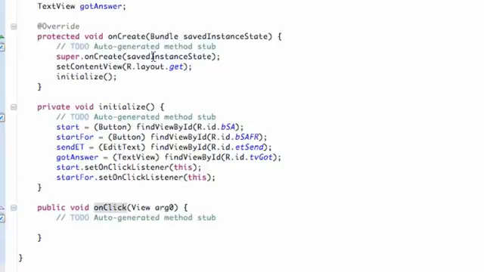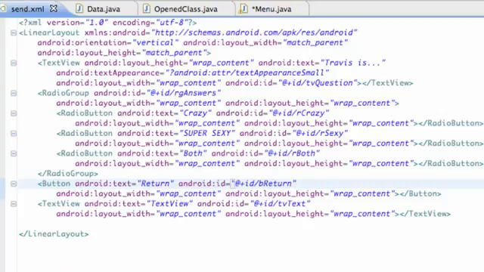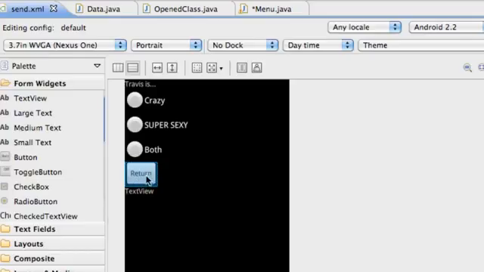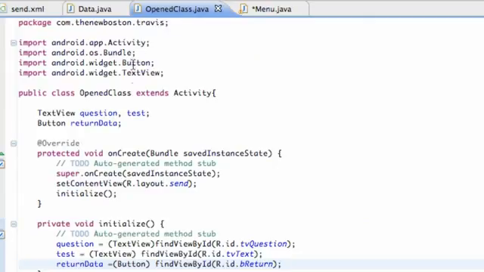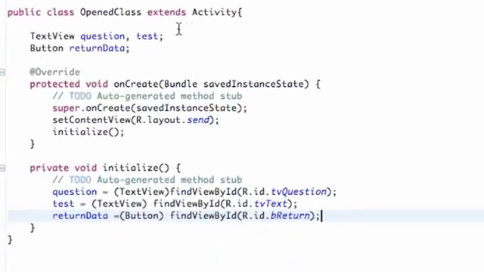The other thing I wanted you guys to change real quick is our send XML. I forgot I wanted to add one button here. So just drag and drop a button in there. Let the text be return, and then the ID is button return right there. Nothing too new. You can set that up however you like, but I just wanted to show you how I set this up. And then I go into our open class, and again this is how I set it up. I had the two text view references, question and test, the button reference, return data, had the layout set to send, and set up an initialize method again where I added those references.